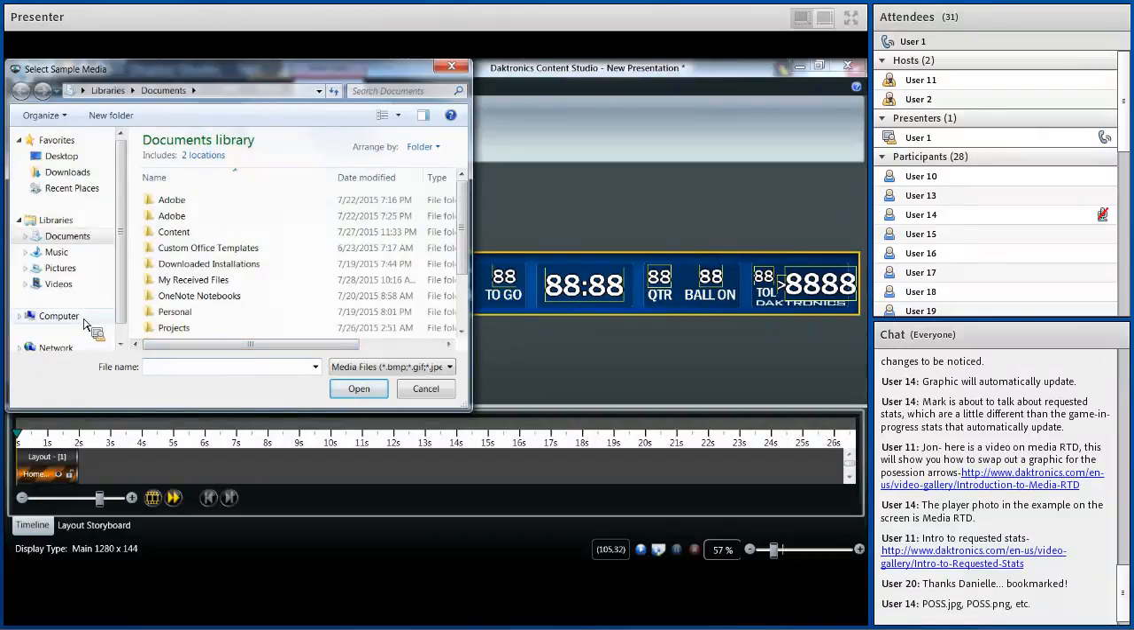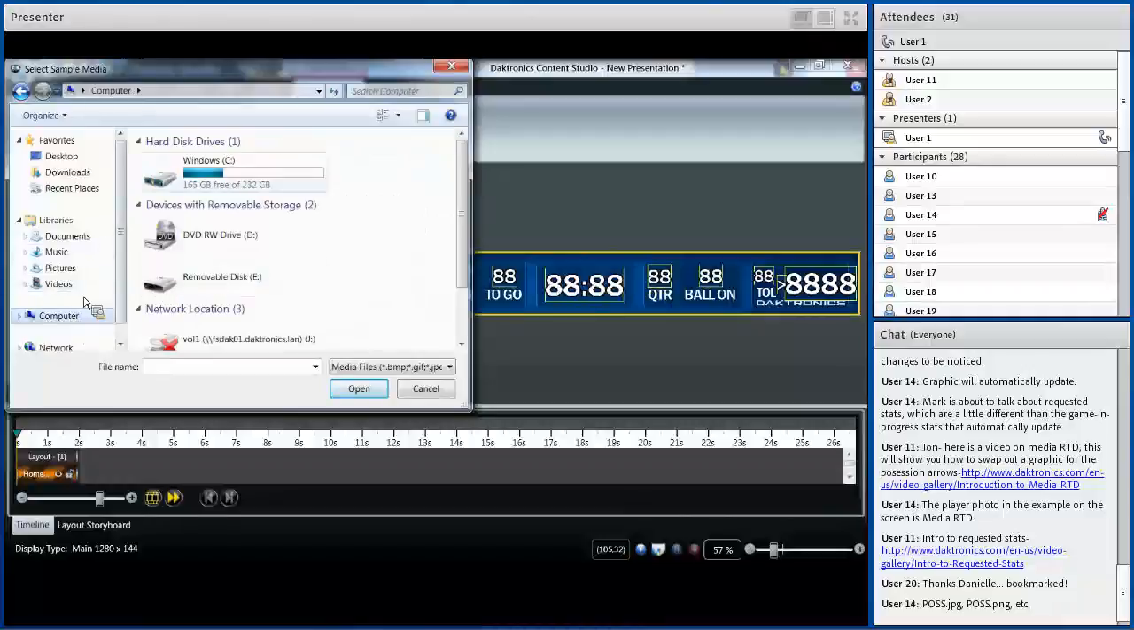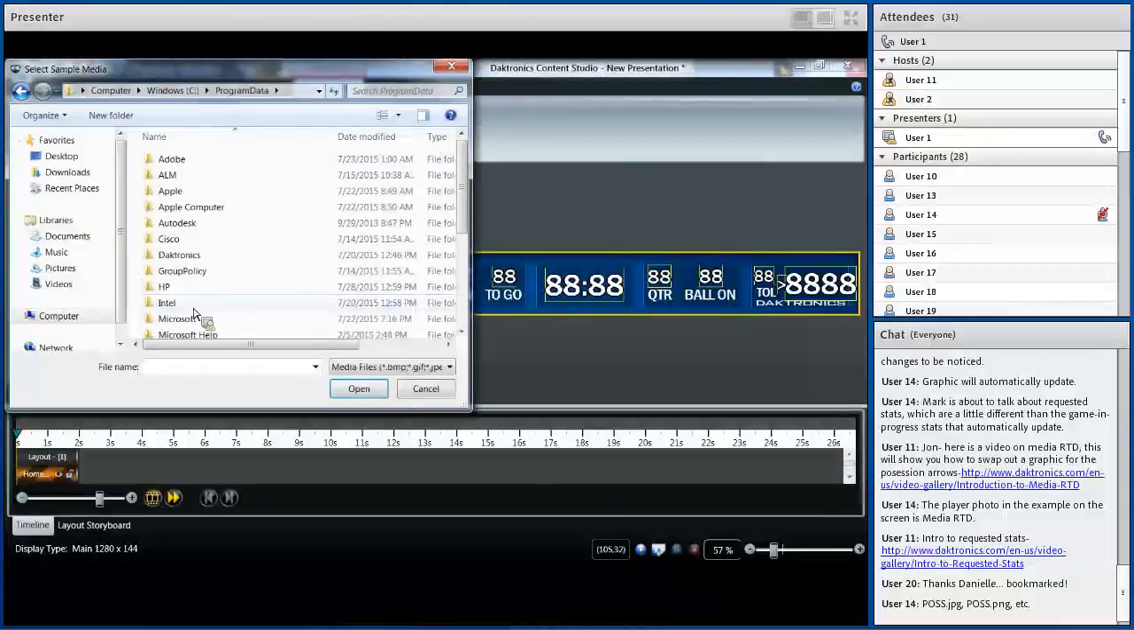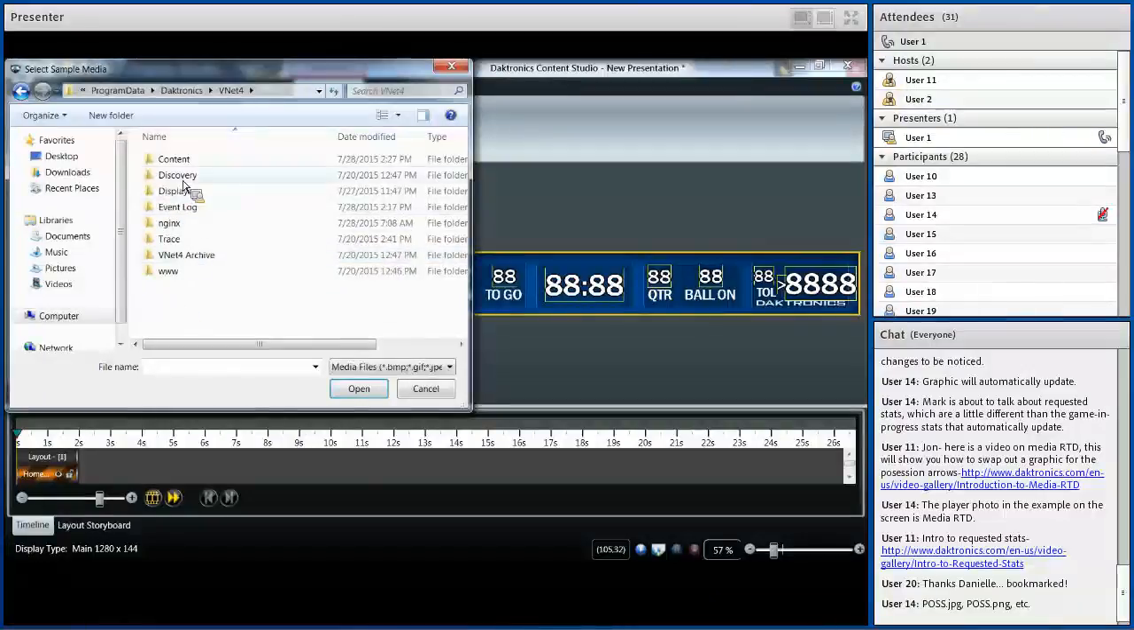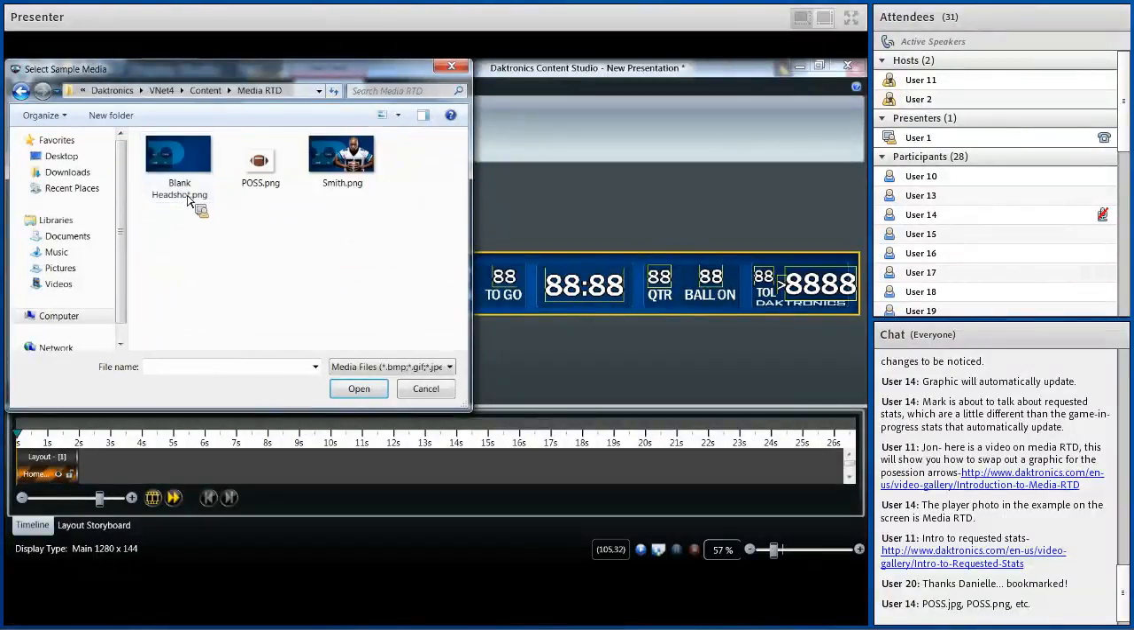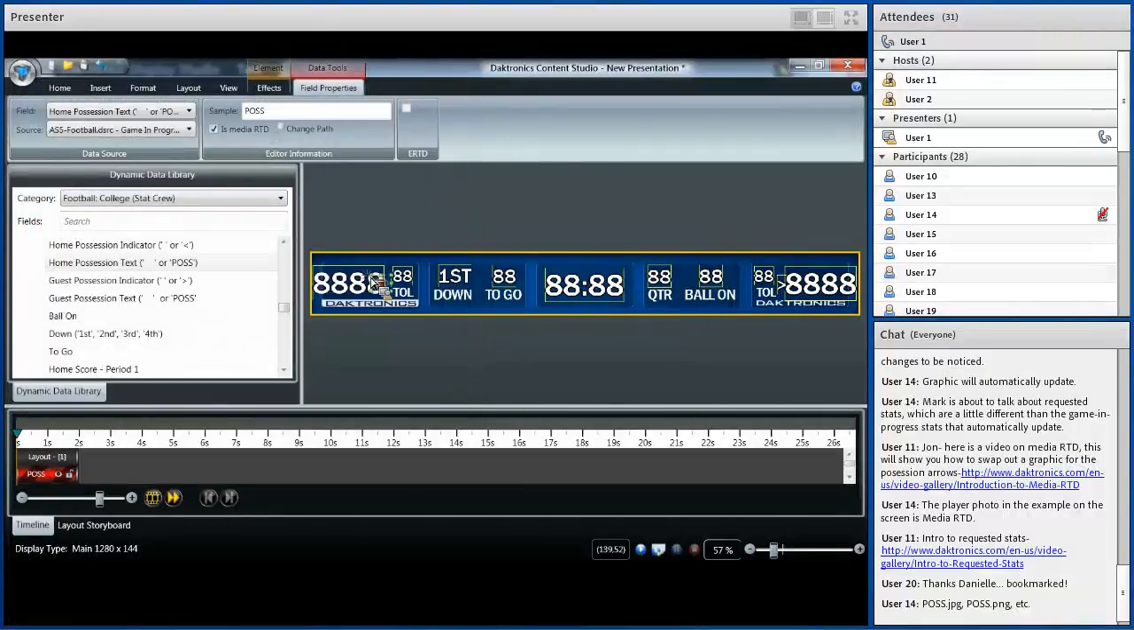Now my system, since everything's running on one computer, is a little bit different. So I'm going to jump into my content folder. We have our media RTD folder, and I have this POSS.png. You can see I'm also using, for Smith, his last name pulled in with his headshot. But for this one, we'll select a sample media. As you can see, we now have a football.